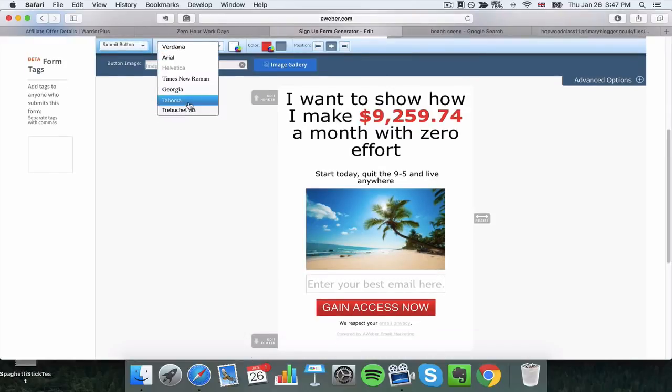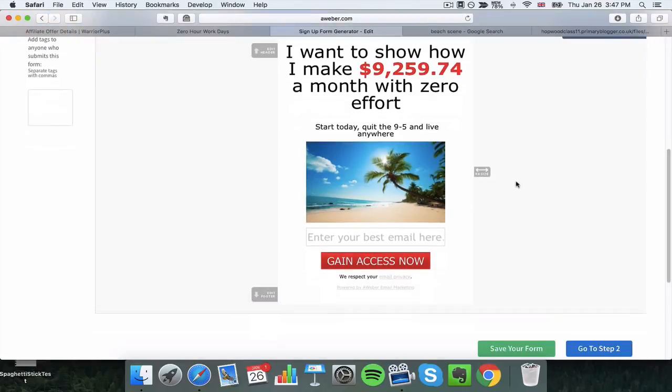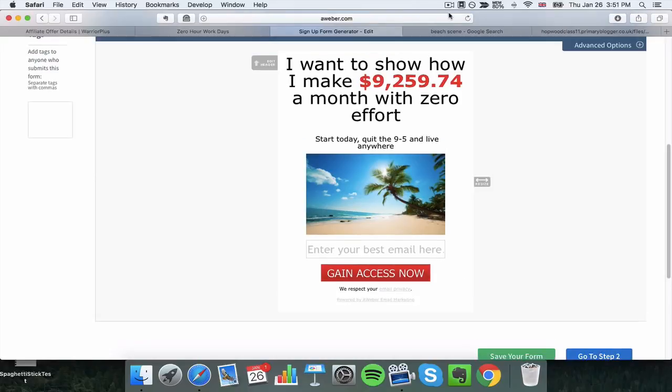Should I change the text? I don't know. Yeah, change that. It looks better. Okay. So that is the button. We've got the "We respect your privacy. Powered by Aweber." You can take that off if you want.